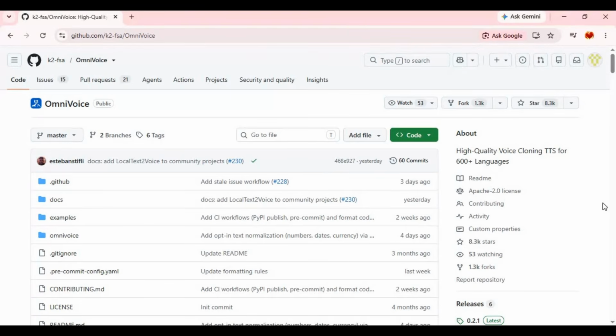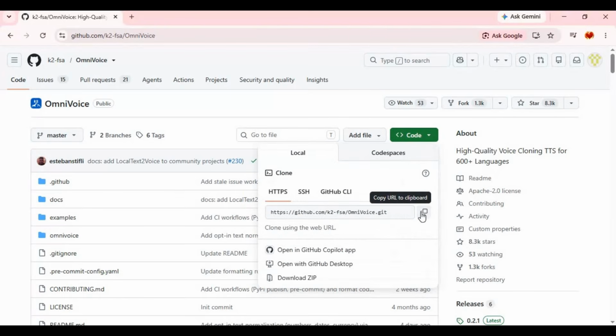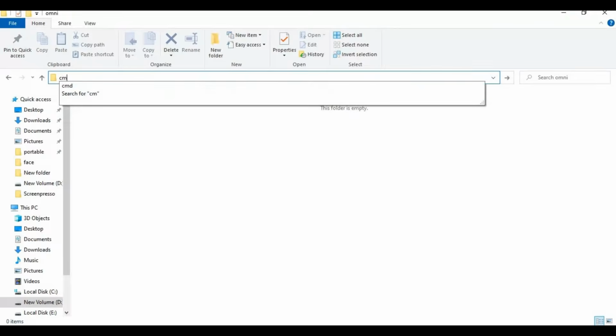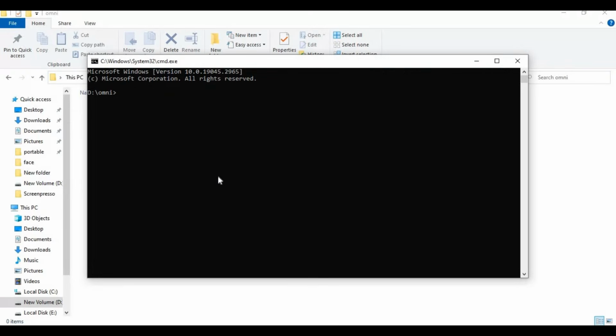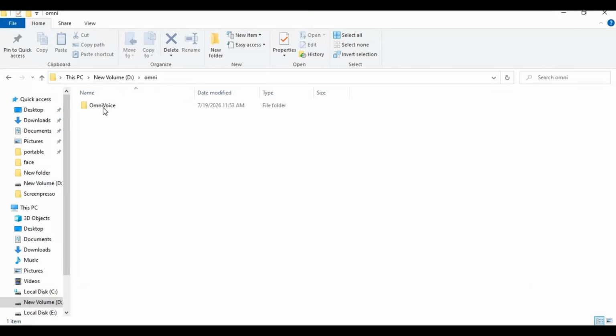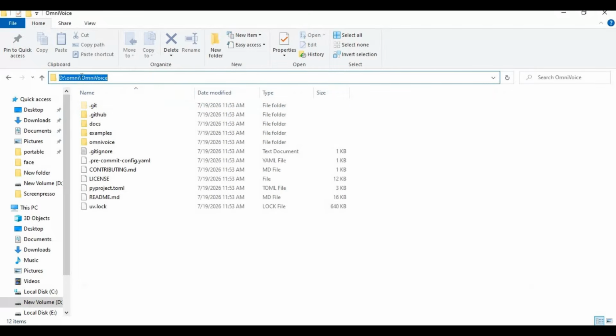Once you're ready, click on the Code option and copy the Git code. Now go to the drive or folder you want to install this in and type cmd in the folder path. A new command window will open. Type git clone and paste the code you copied to clone OmniVoice. Once cloned, type cd and go to the cloned folder, copy its path, and paste in the command window to go inside the cloned folder.